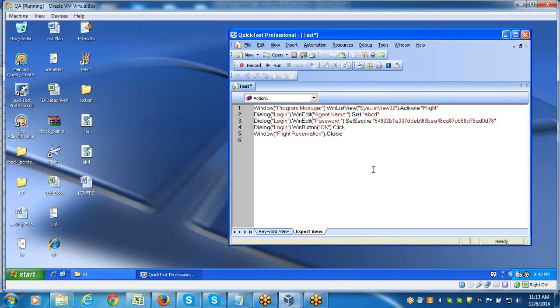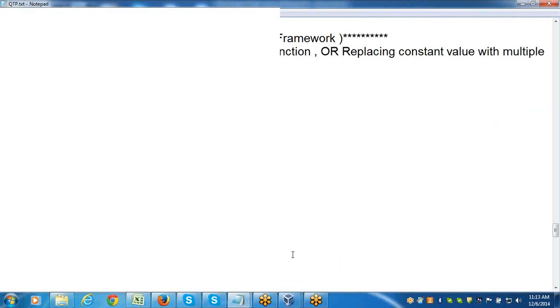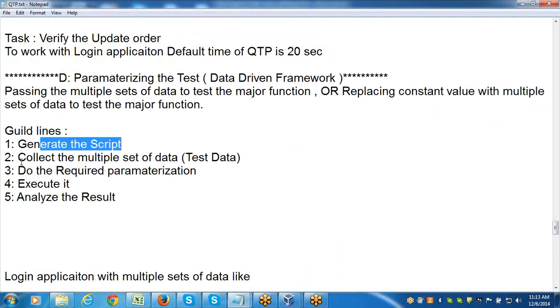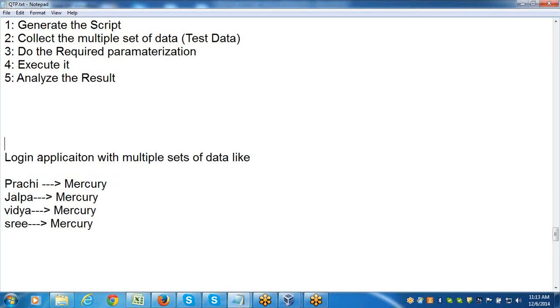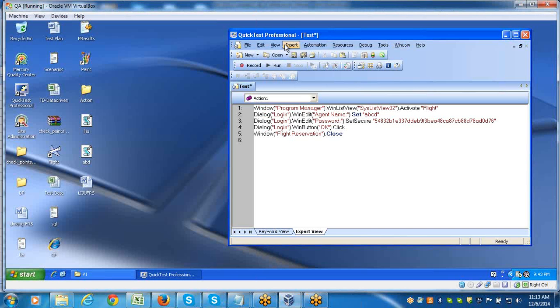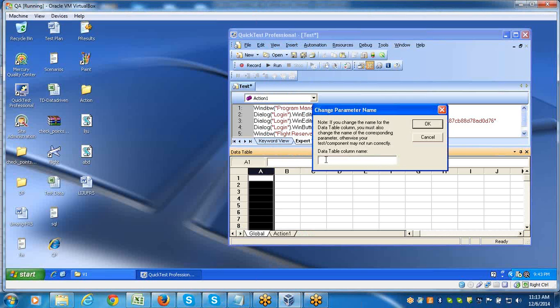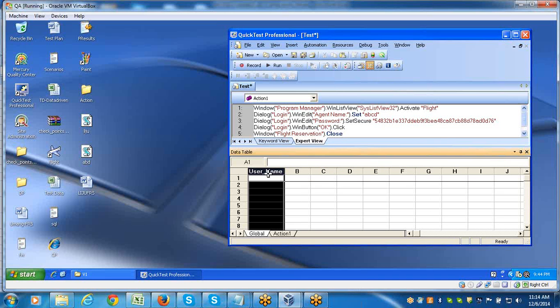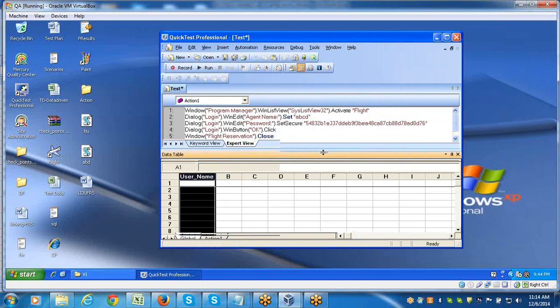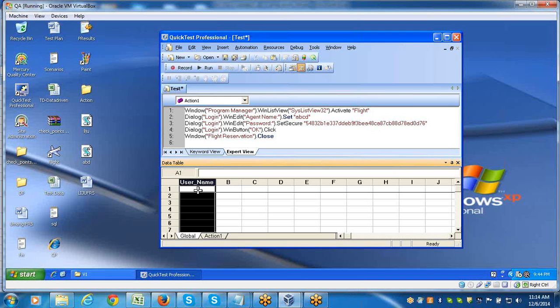Once you have generated the script, now you need to collect the test data. This is the test data which you need to collect. So go to View, Data Table, select it. Here A is there, double click it. Change the parameter name from A to username, so that you can easily understand. Just for understandable purposes, you have changed the parameter name to username.